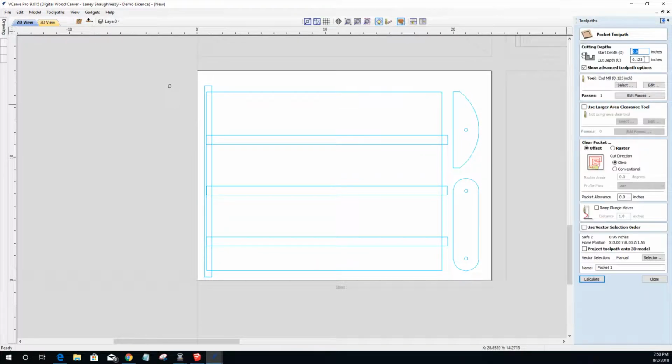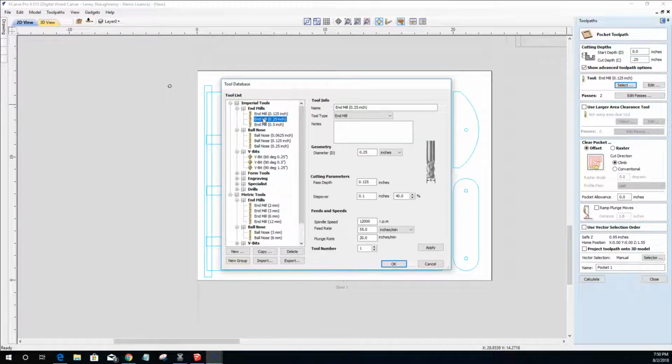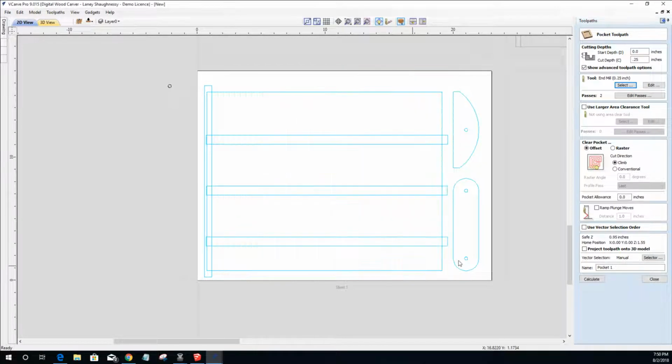We're going to create our pocket cut. This is going to cut to a depth of 1/4 of an inch. I will be using a 1/4 inch end mill for this cut. And I want to select the 3 vectors associated with this cut. I am going to name these because we're going to end up with a ton of toolpaths for all 10 of these sheets. So I will name them by sheet number.